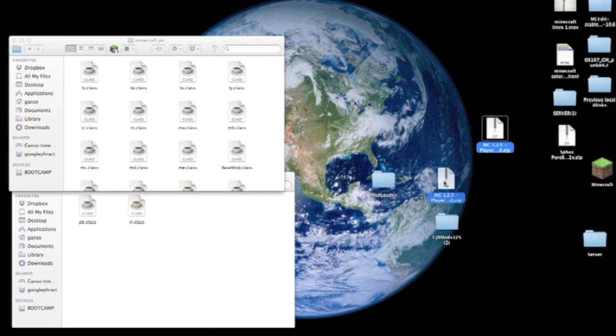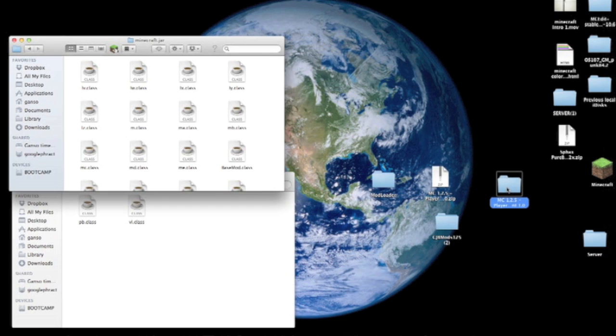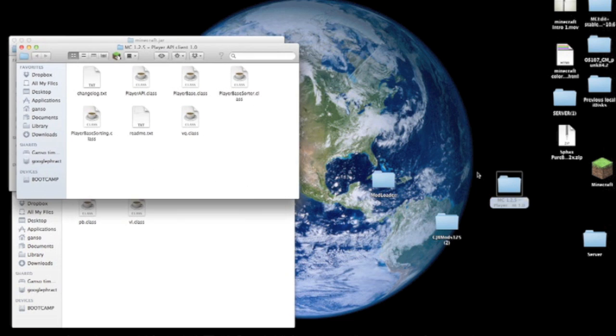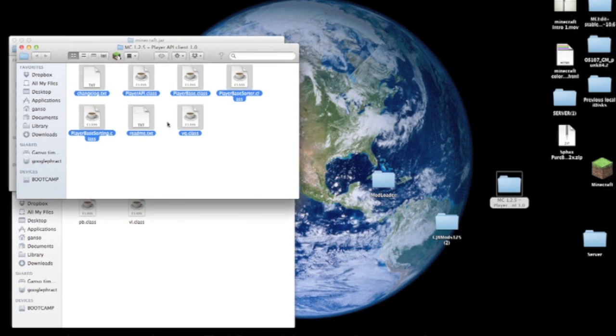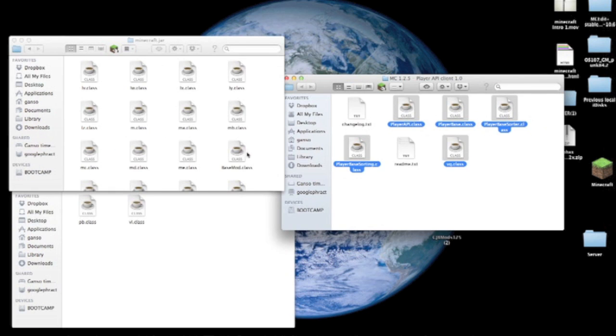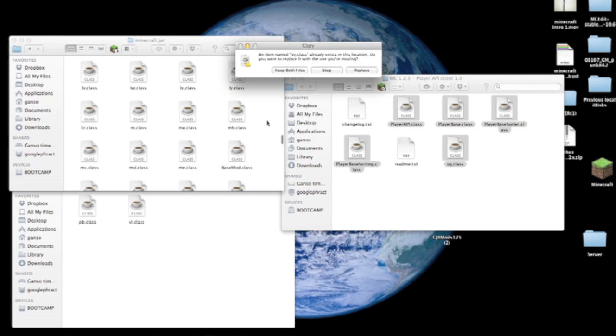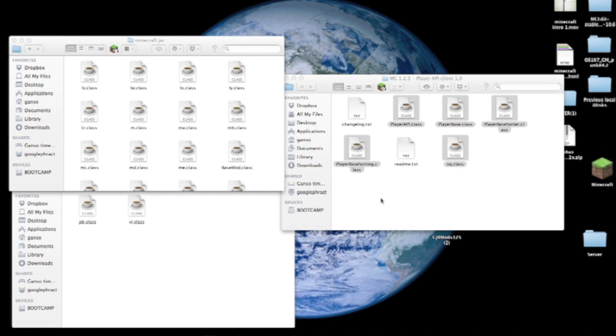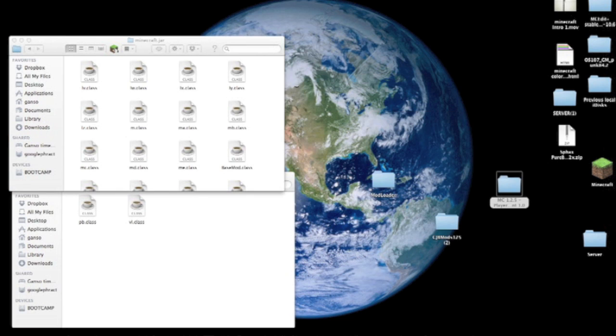Now, Player API, sorry. Unzip it, you should get this folder, you can delete this one. Open up this folder, just highlight everything. You can even put the readme and change log in, but I'm not going to, so Command-click on those, and Command C to copy, Command V to paste. Now, it won't say apply to all, so we'll just replace, and you can just close that up, Player API.